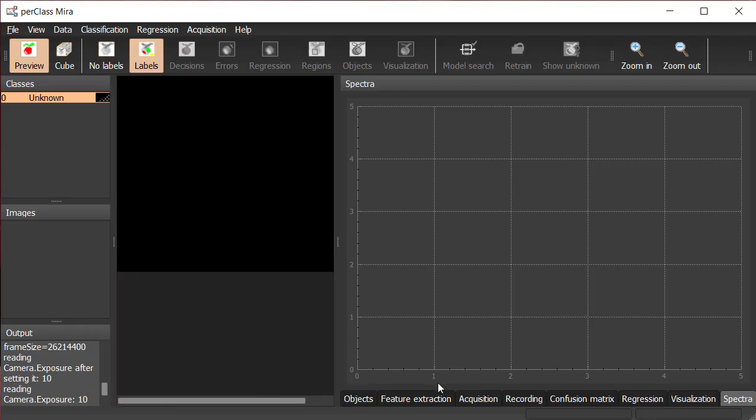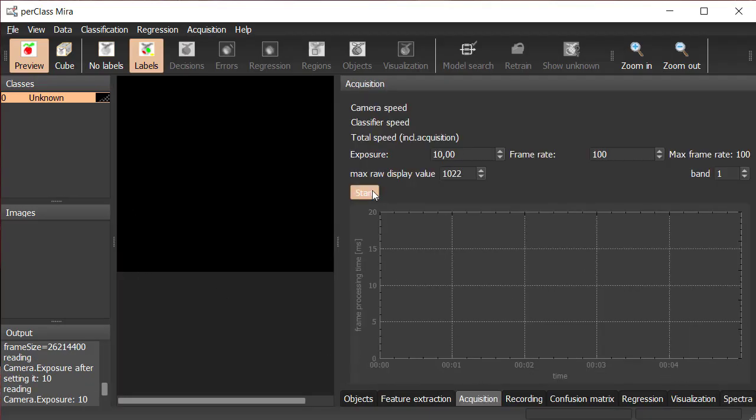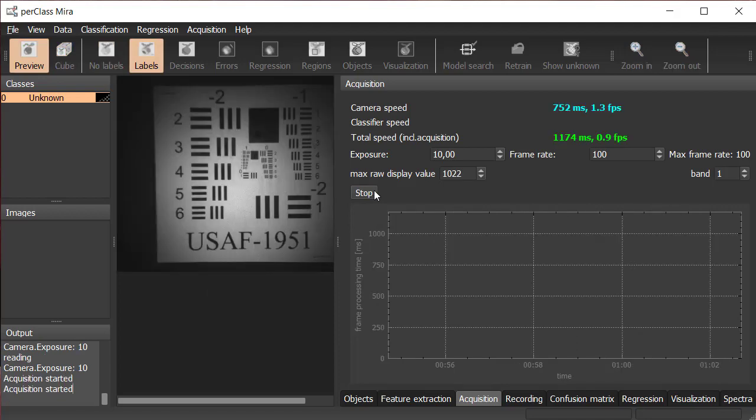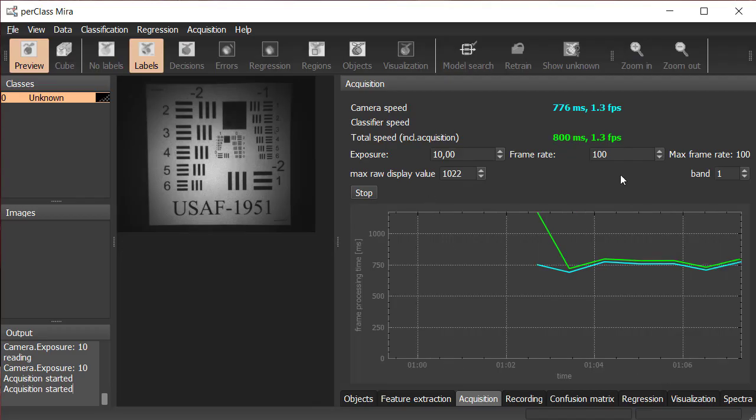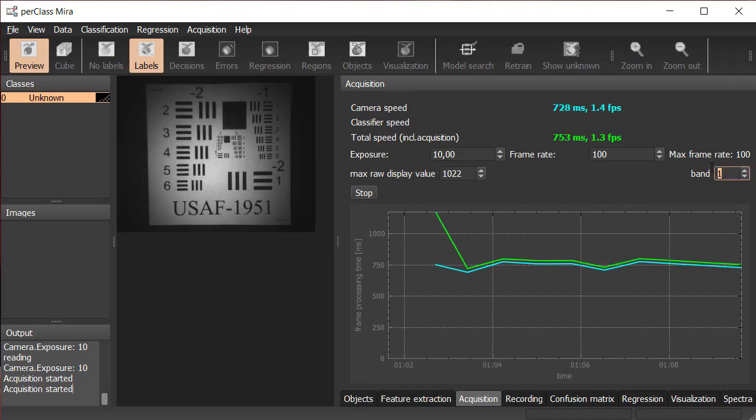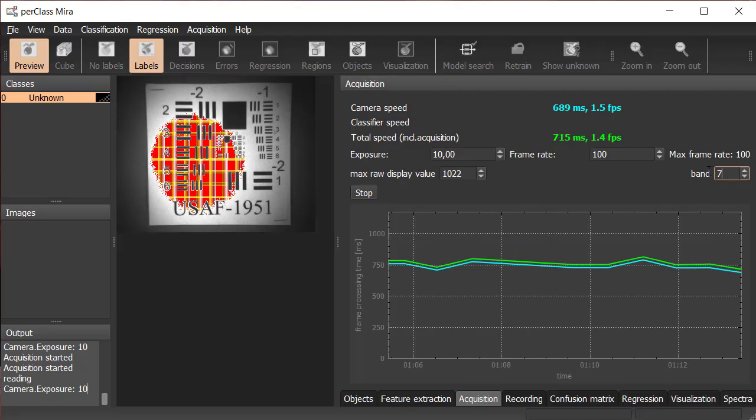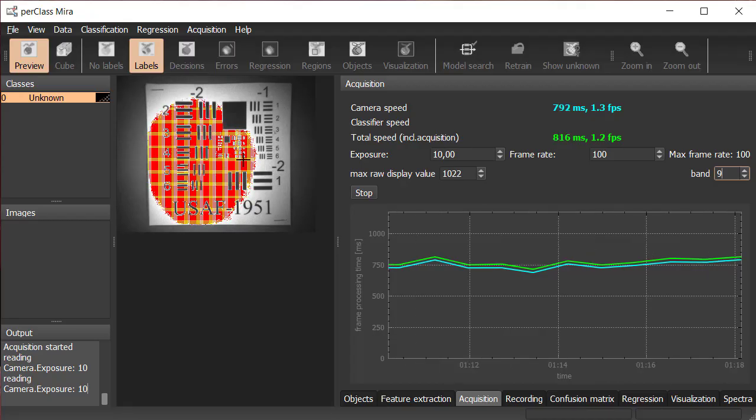In the upper part, the speed of the camera in frames per second and in milliseconds are displayed. As we want good quality data, we want to be sure that the sensor is not saturating by changing the view of spectral band. The red pattern is showing pixels higher than the maximum raw display value. So the goal is to decrease the exposure time until the sensor is not saturating anymore.